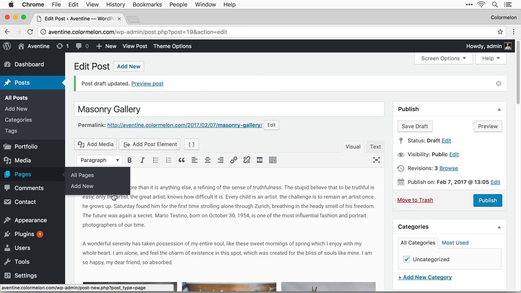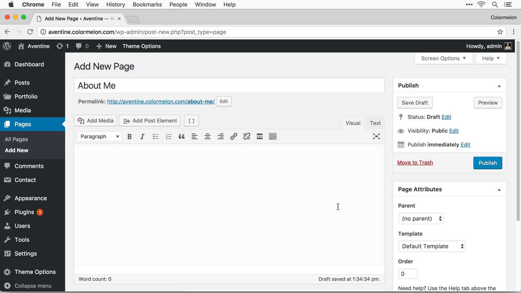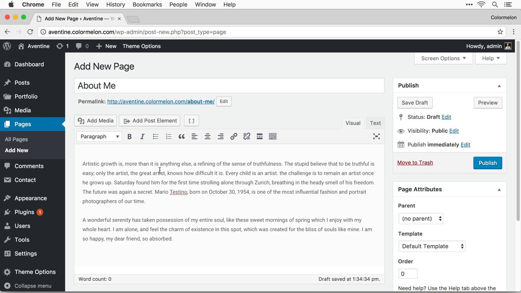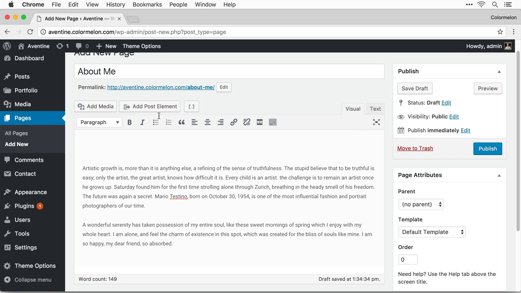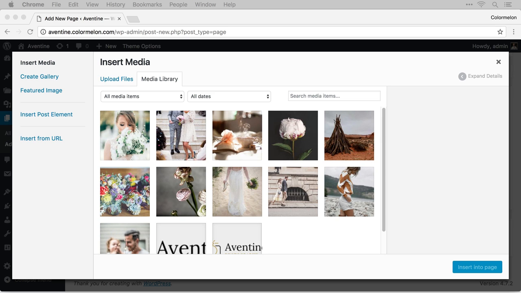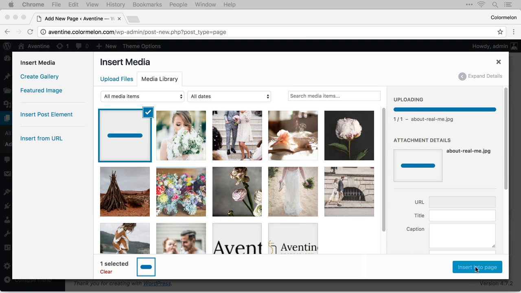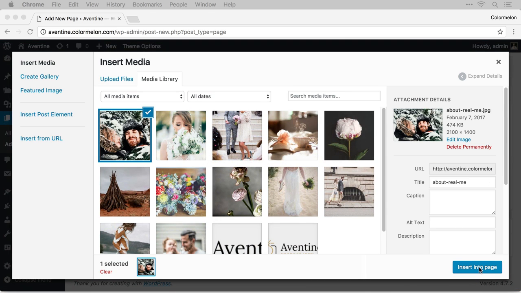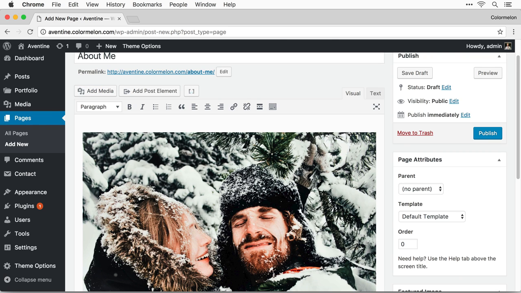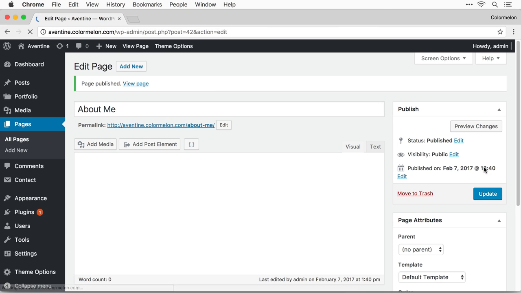Let's start with something simple. I'm going to create a simple About Me page. Call it About Me. Add in some sample text. And on top of the About Me page, I am going to add an About Me image. Same as before, drag and drop, click Insert into page when the image is uploaded. And there we go. So that's a simple About Me page.